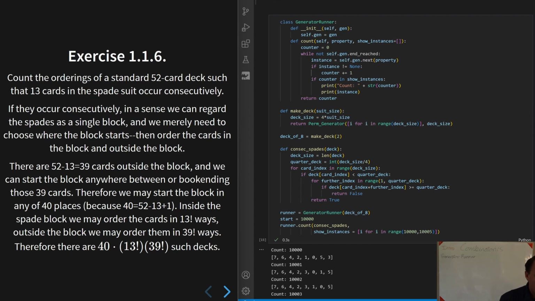Okay, so in this video, I'm finally going to get around to using all this stuff that I built to actually validate my answers to the previous problems. But briefly before I do that, I just want to demonstrate this one last thing that I've made, which I've called a generator runner.